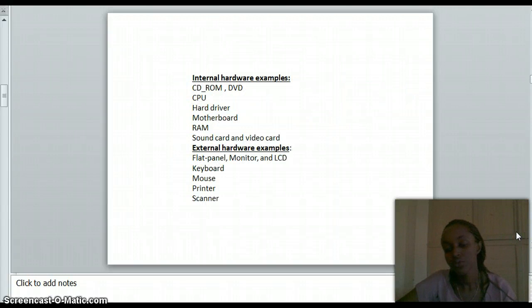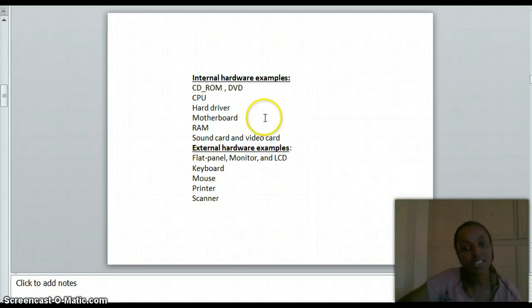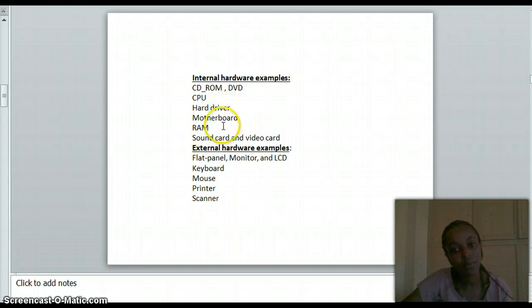We have internal hardware and external hardware. Examples here, you can see CD-ROMs, hard disk, monitor. Those are the internal hardware. External hardware, you can see mouse, keyboard, scanner, and printer.